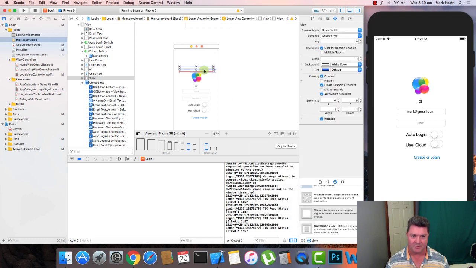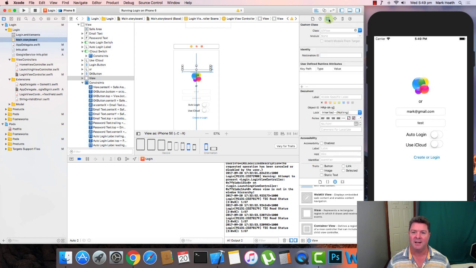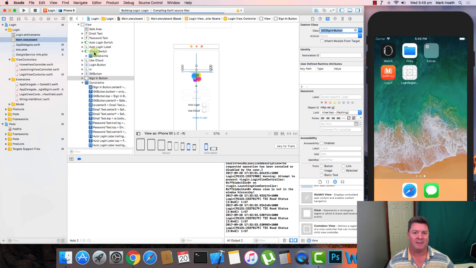We'll add those three constraints, and then we'll hold the control button down, move it to the right, and we will set it horizontally in the safe area. That gives us our four constraints and everything is fine. Now we need to go up here to our identity inspector, and where it's got custom class, we need to put GIDSignInButton. Let's run it and see what happens.